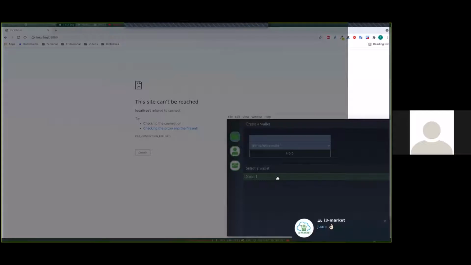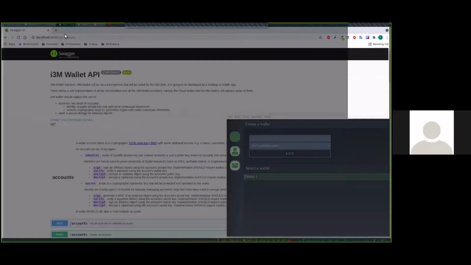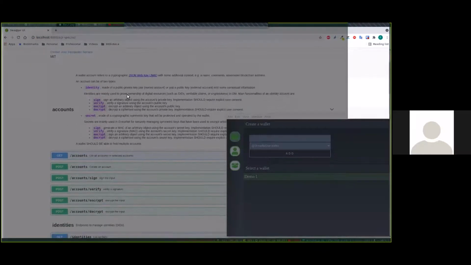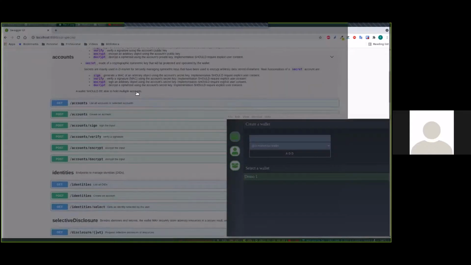So the first thing, when the wallet is created, the application starts an HTTP API that you can access. This API is localhost because the application is running in localhost. So it will always be localhost because other applications will access this endpoint.